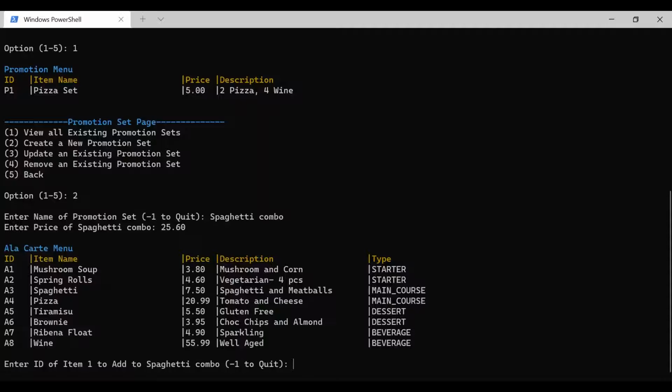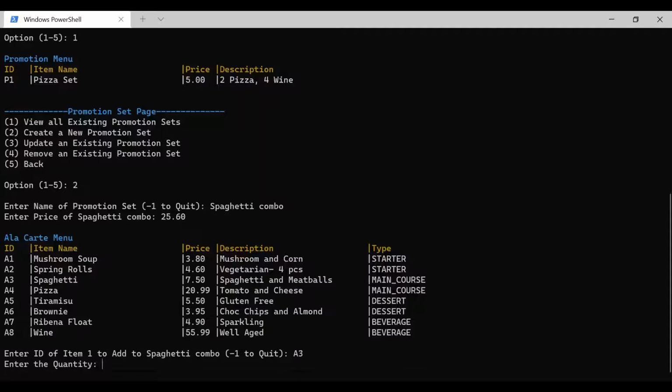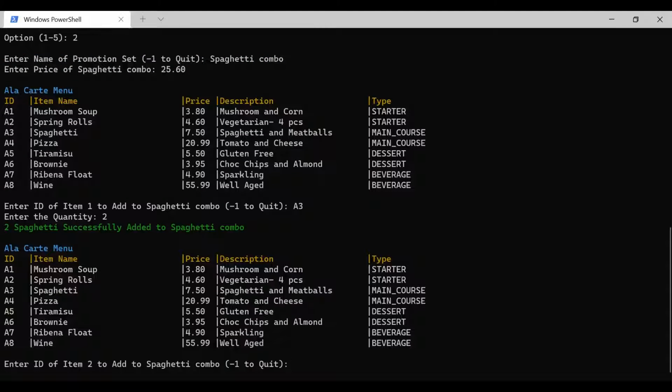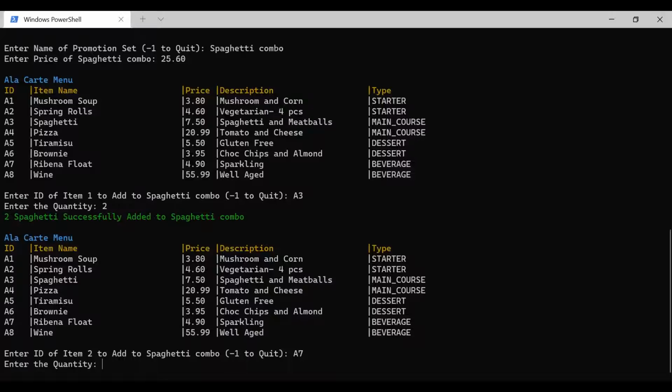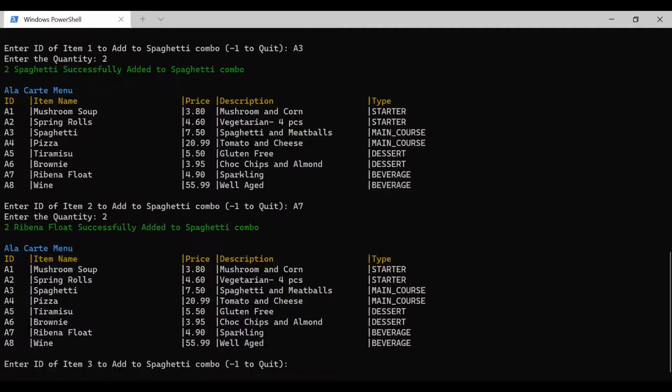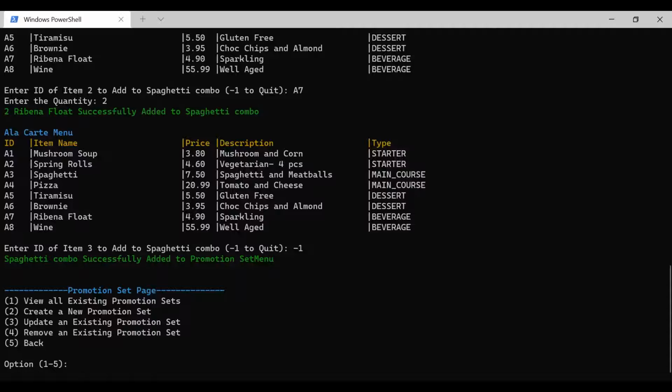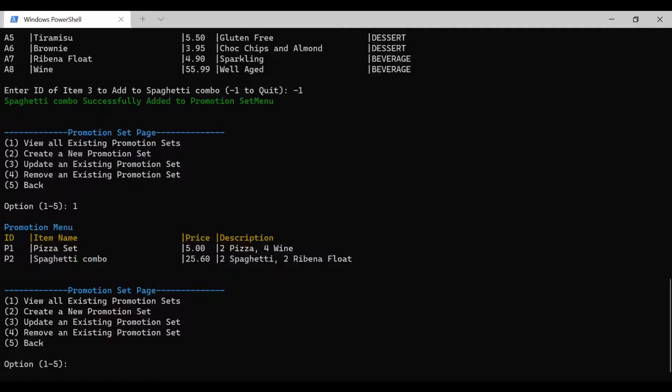And the ID of item 1 to be added to the spaghetti combo, let's say spaghetti, so it's A3, and the quantity is 2. And let's say we add A7, which is the Ribena float, and the quantity is 2 again. Since we don't have any other items to add, we can quit. And now let's try to print the promotion set.